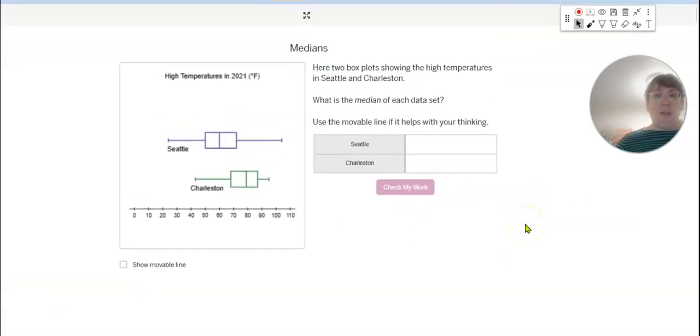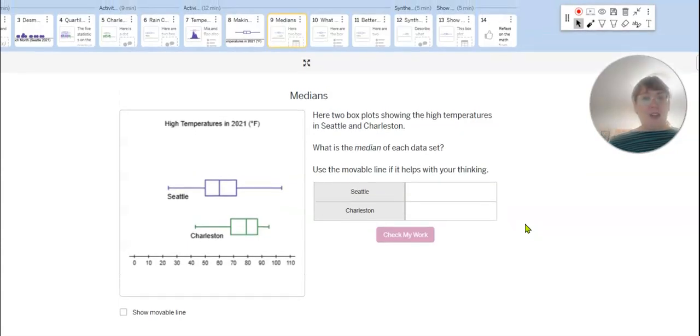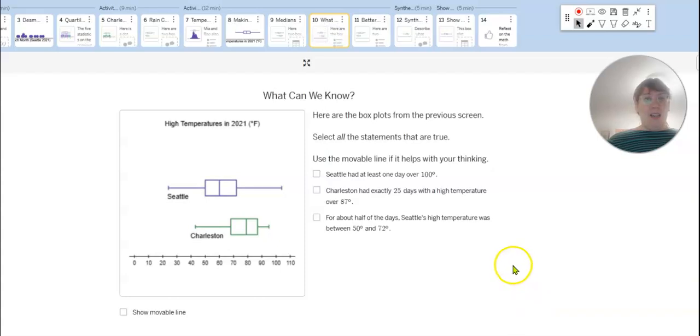It says here are 2 box plots for the high temperatures in Seattle and Charleston. What is the median for each data? So if we grab that movable bar, let's bring it over to Seattle. Looks like Seattle's median is 60. And if we bring it over to Charleston, the median is in the middle. That is 79. So we have 60 and 79 for our 2 medians. Perfect.